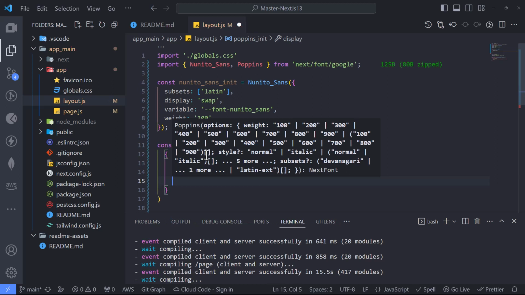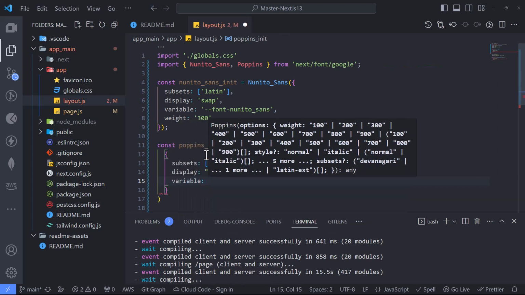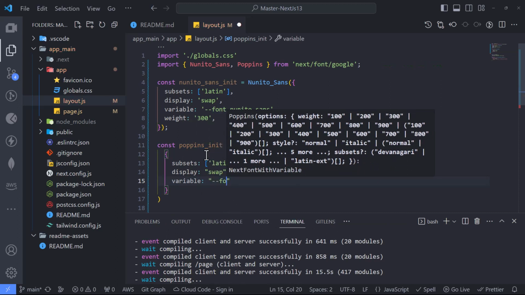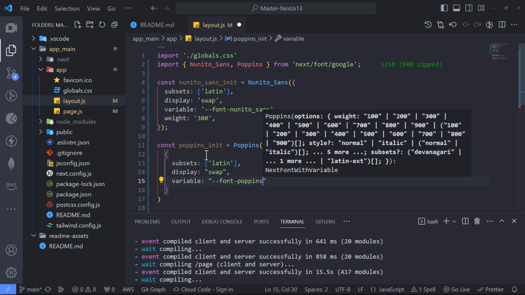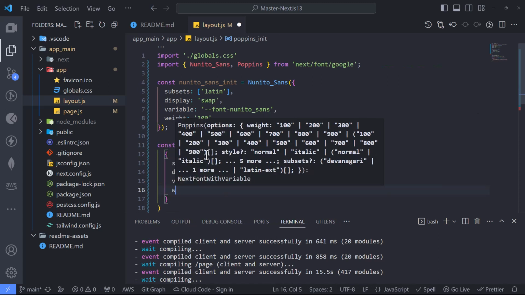And then coming over here, a variable. We give it a name as well, because we're going to be using this name to track the font. So we go with font pop-ins. I believe you understand CSS variables already. You really don't need to understand it to get this done. Let's just proceed, but it would be nice if you do understand it.